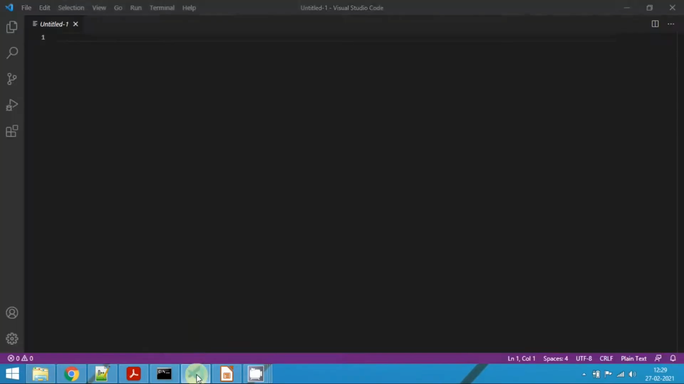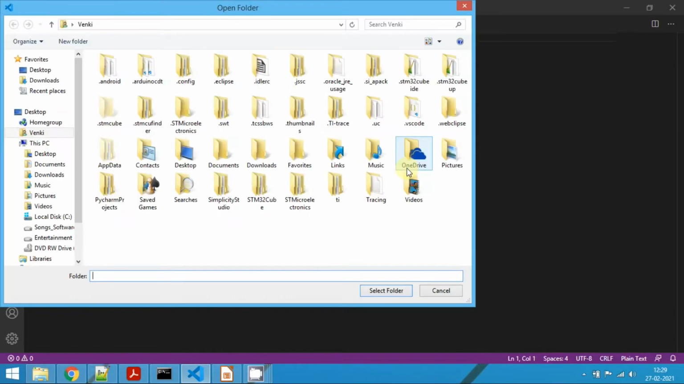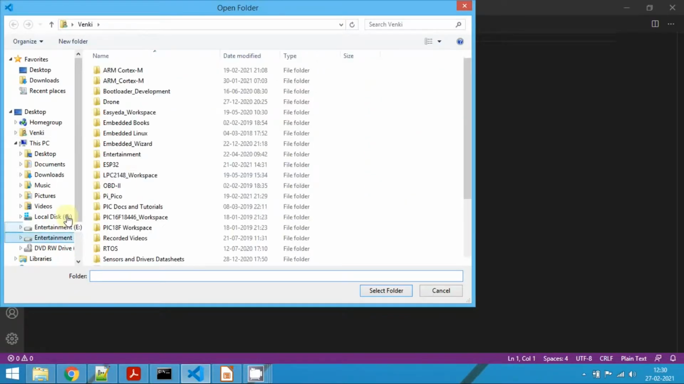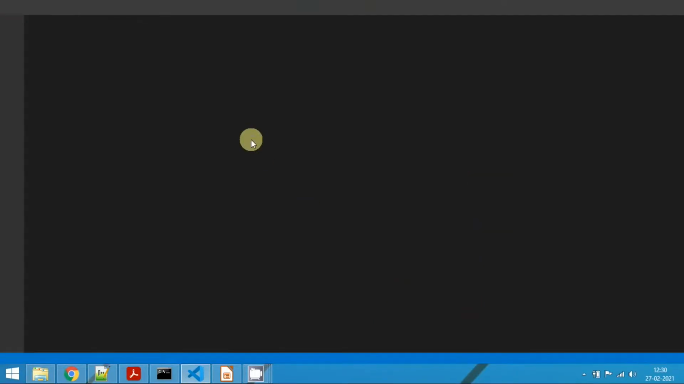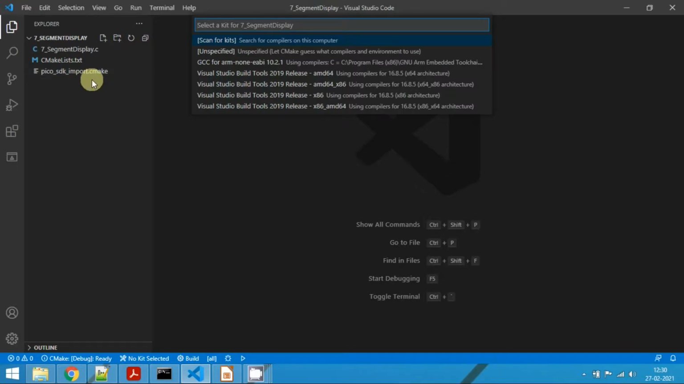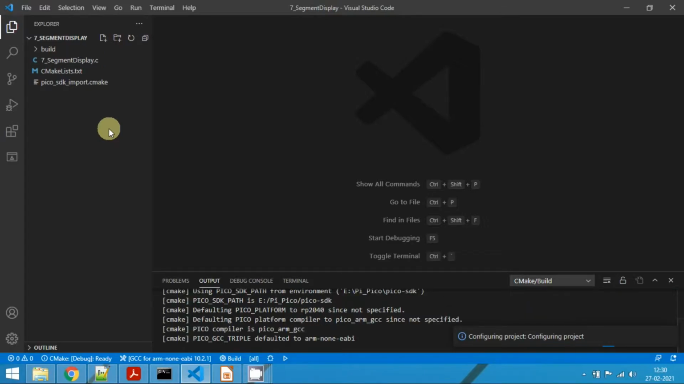Now go to VS Code, open the folder, navigate to the workspace, click on the 7 segment display and select folder. Once it is open, if it prompts for a kit selection, click on GCC for ARM. Then it will configure the project based on the CMake list.